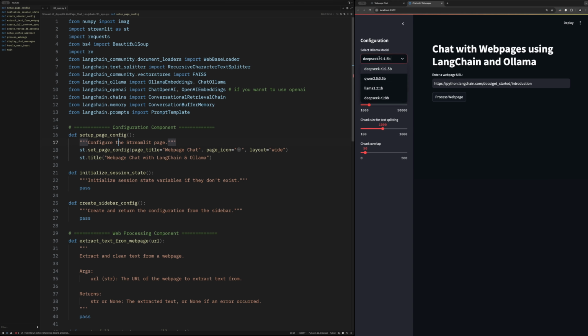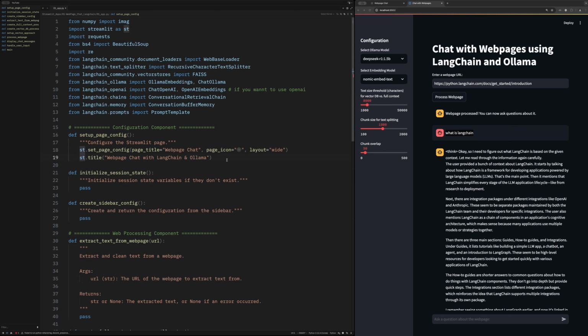It says it's using the vector embeddings based off of the size. And you can ask it, might take a second, but there it is. What is Langchain? Now that we've taken a look at the completed app, let's get going on coding it.